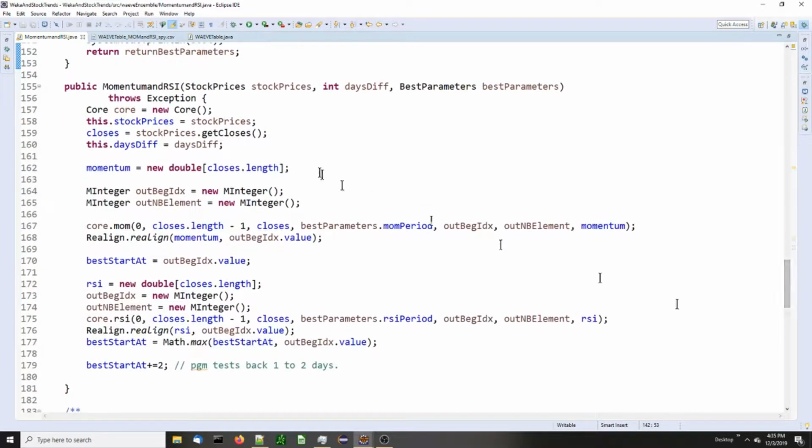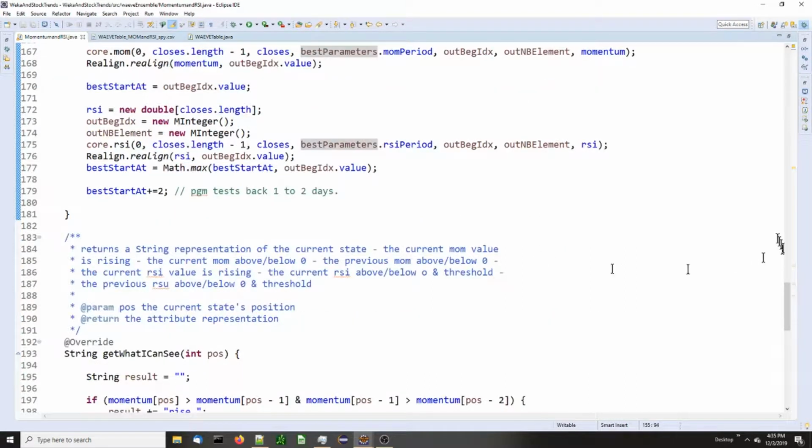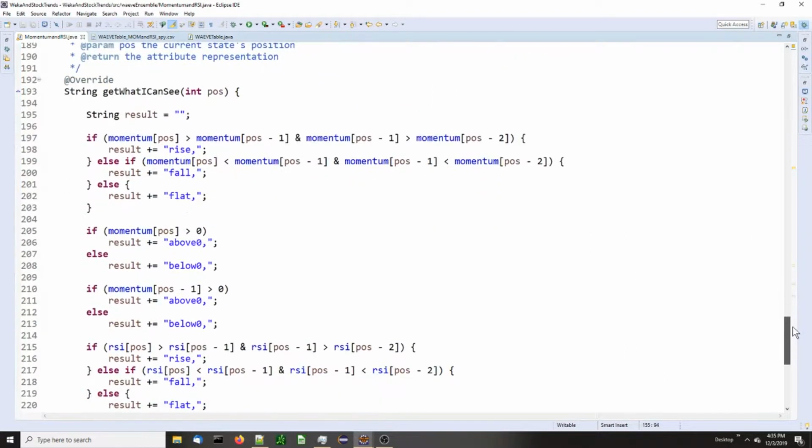Again, the constructor will instantiate the TA-LIB core object, and then build the momentum and RSI values for each of the periods that we pass through best parameters. Again, this is where the attributes for the file are stored, and you can find all this information in the previous video.